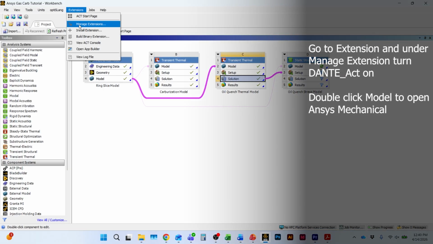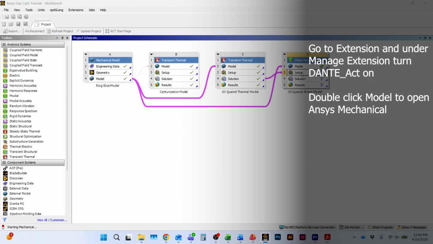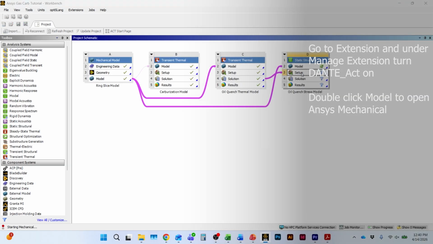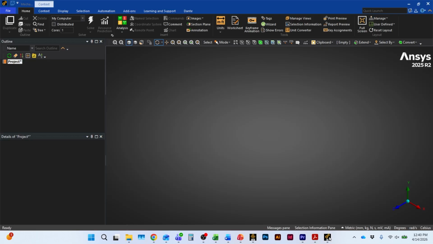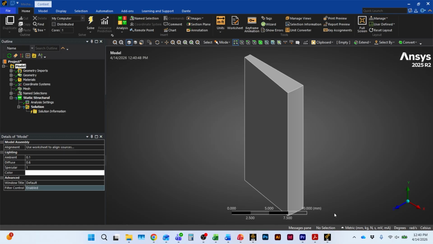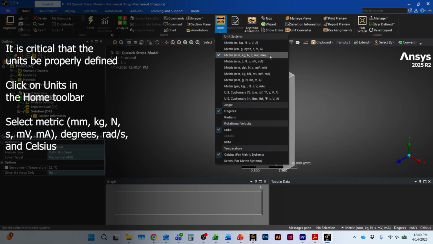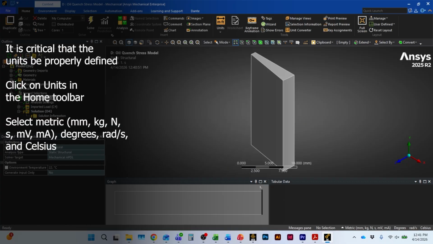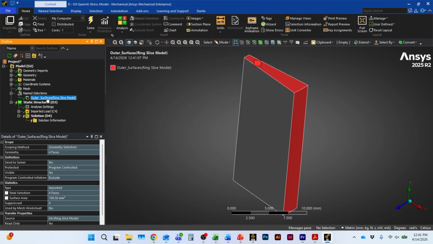Turn on Dante Act under Extensions and then double-click Model to open Ansys Mechanical. Once Ansys Mechanical is open, go to the Home tab and click Units. Make sure units are set to metric, millimeters, kilograms, newtons, seconds, and Celsius. Also confirm that the model looks correct and that it still has the name selections and inflation layers of the mesh.